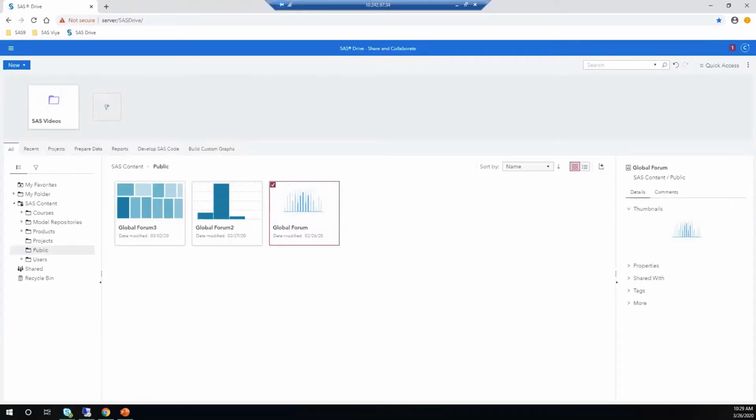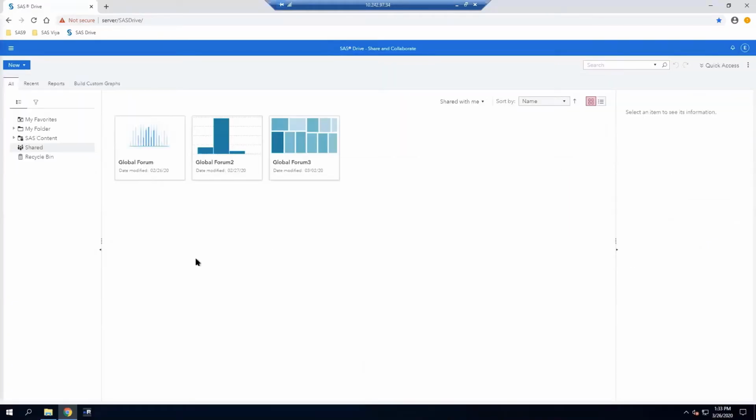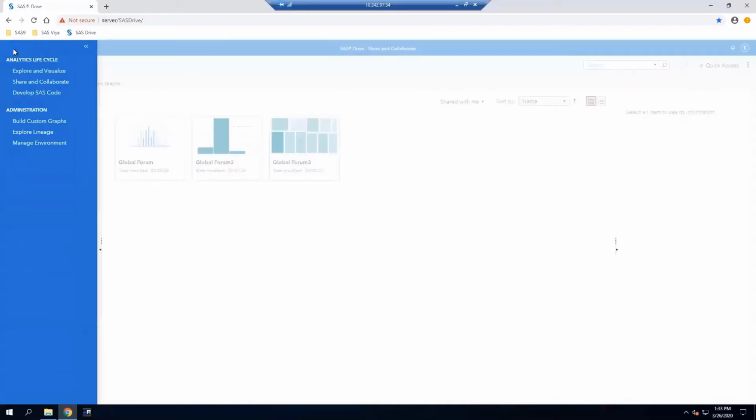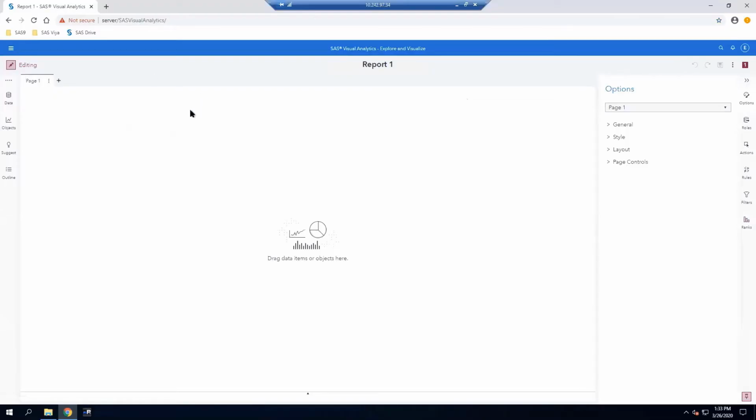Our next section will be on analyzing our data. In this demonstration, I'm going to show you how you can make some modifications to the data, and we'll begin analyzing our data. I need to get into Visual Analytics, so I'm going to go to my menu option on the SAS Drive, and Explore and Visualize is what we're looking for. The first thing we need to do is grab some data, so we'll go to the data icon.